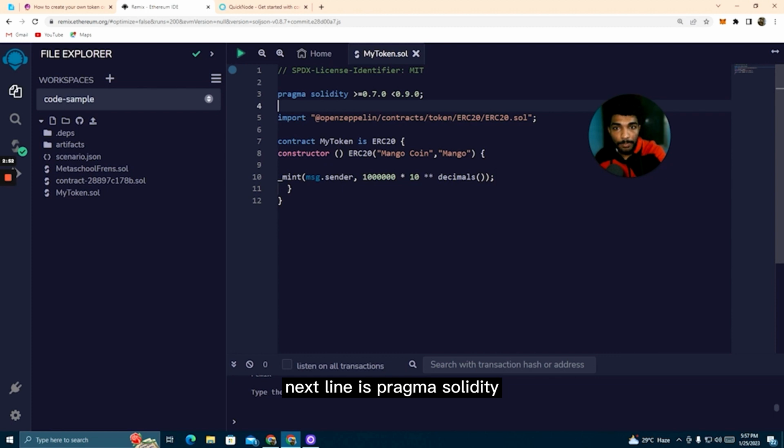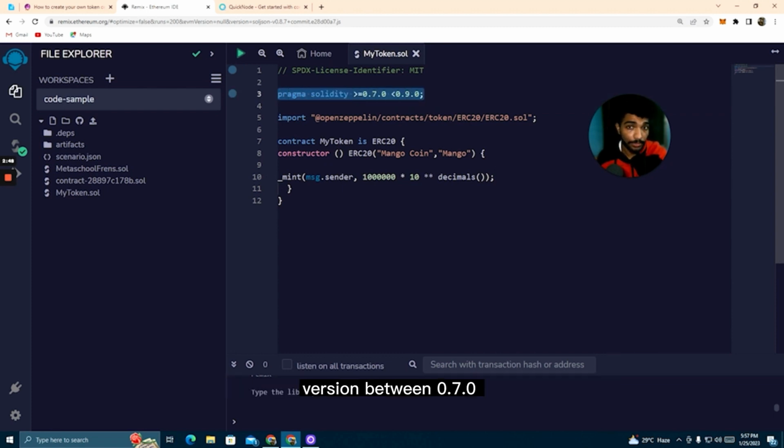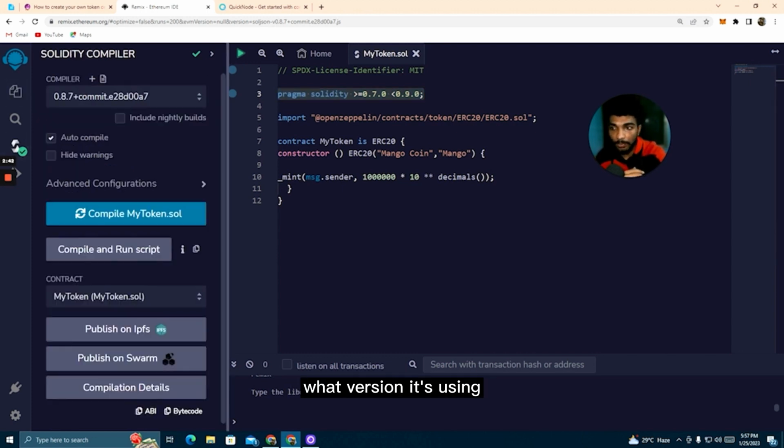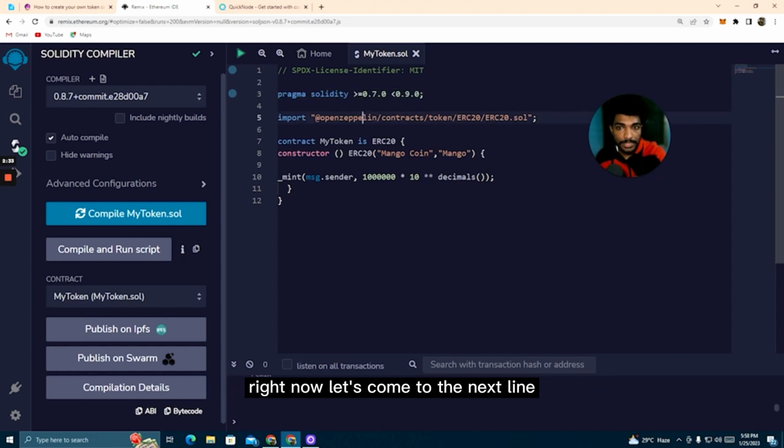Next line is pragma solidity. So it states the compiler version you need to use, between 0.7.0 and 0.9.0. So let's see what version the compiler is using. So you can see it's using a compiler which is in the range of these two, right? Now let's come to the next line.